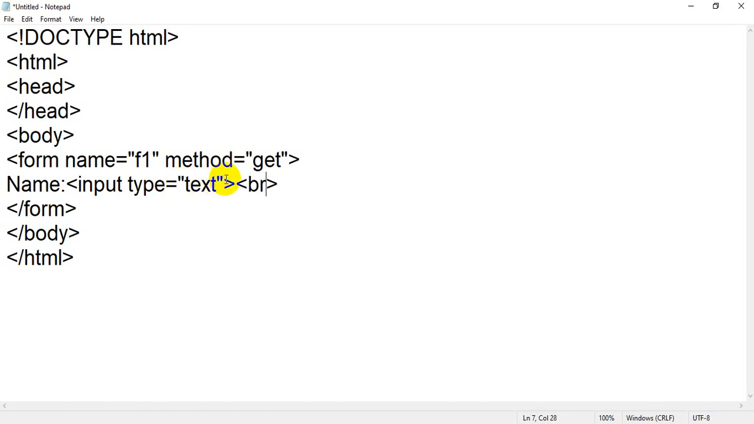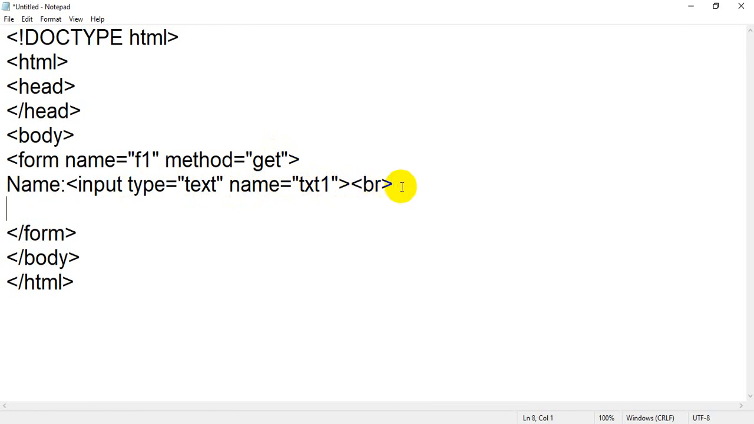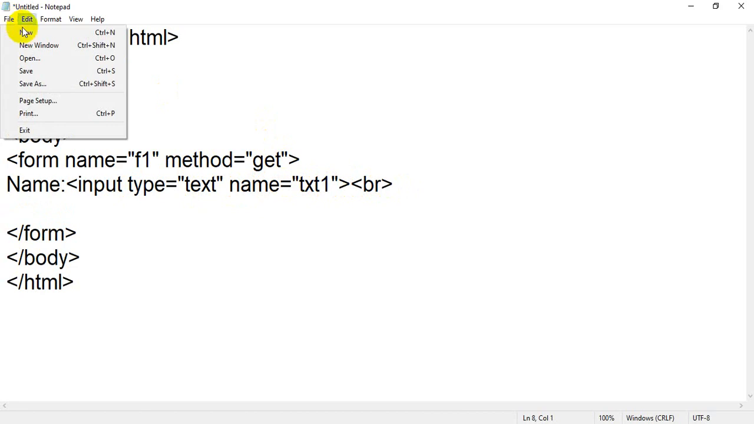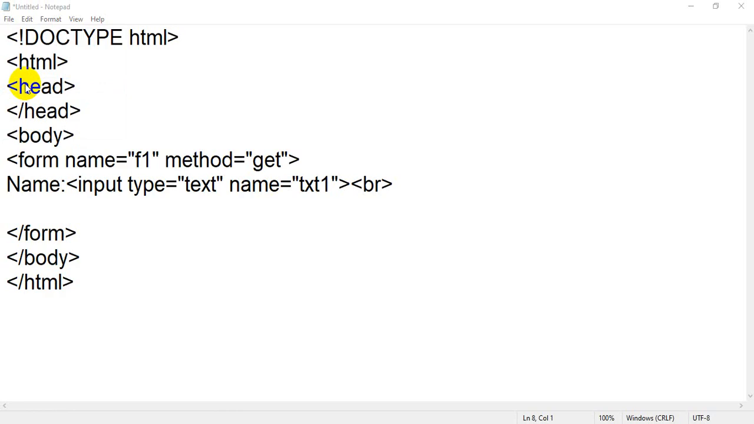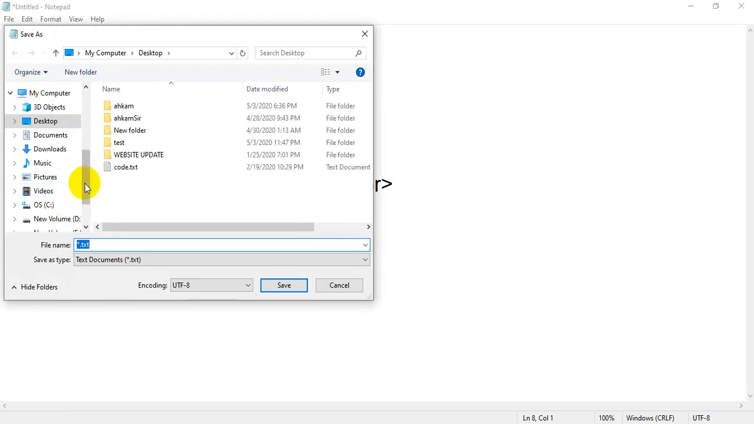Okay, we have n number of attributes of input type. For example, name equals to, you can take first text box txt1, you can assign any name. We have n number of attributes. We will learn the attributes of the input tag, but right now we are focusing on the input type attribute only. What are the types of input tag? So first I have taken input type equal to text. You already know what is input type equal to text. So I'm just going to save, because every time I used to write code line by line and I want to save after each line, so you will understand what I am doing here.